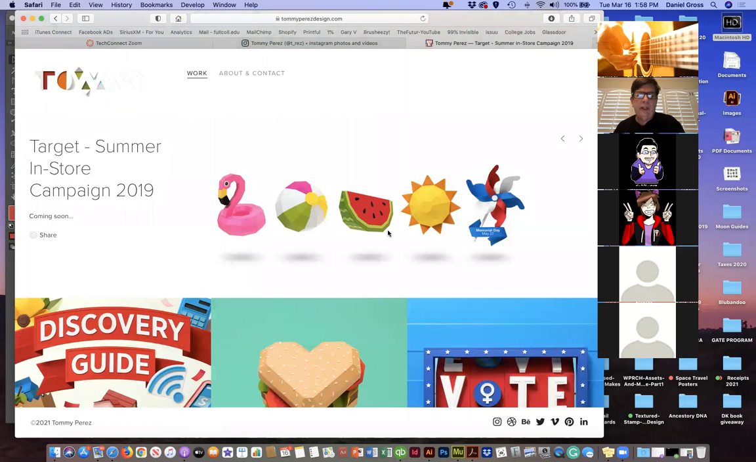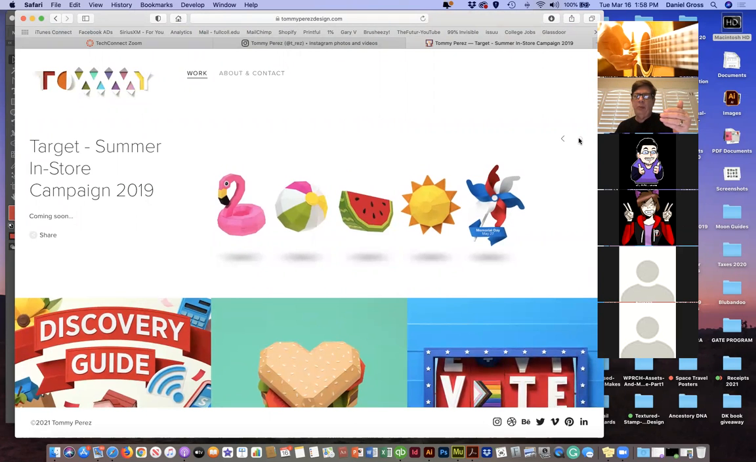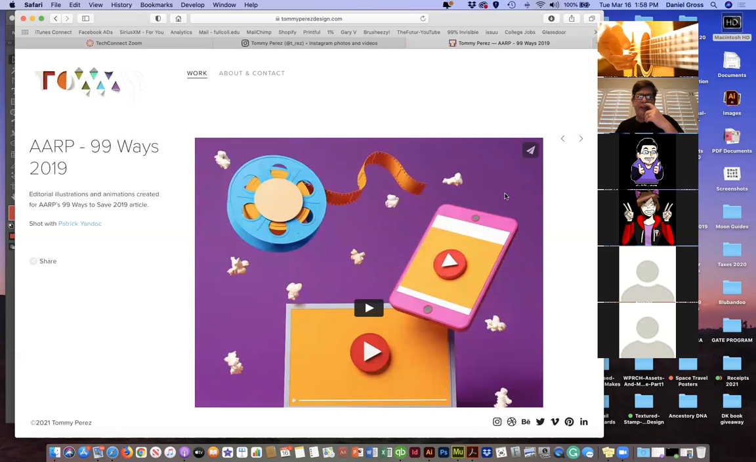Really cool stuff. This is the one that he did. So these were all in the store, and they're big, right? This flamingo was like six foot tall. So it was all paper crafted. He made them out of paper initially, and then they remade them large and put them up as displays in the store.